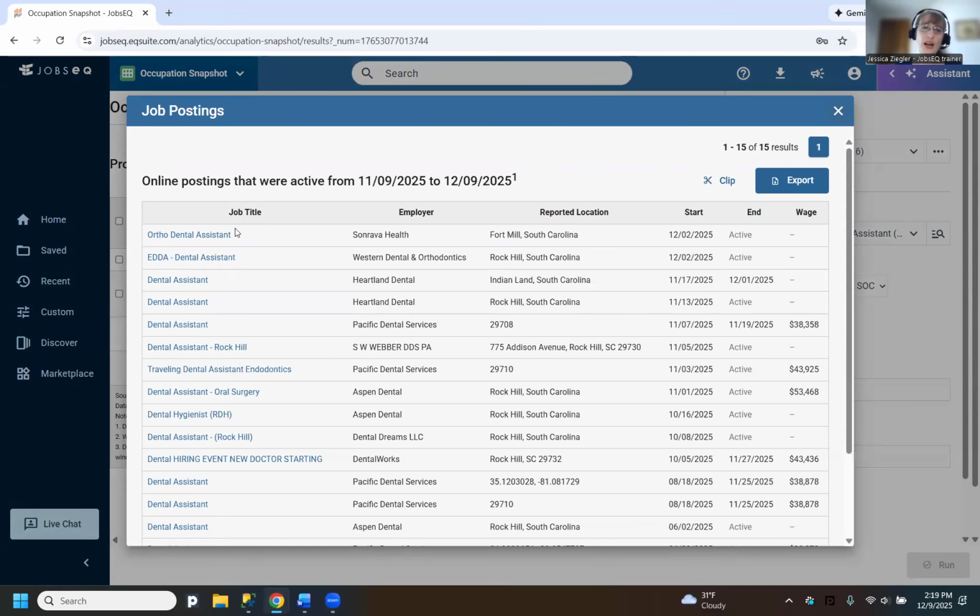So we can see those job titles, some different employers that those students could work for if they go into dental assisting, as well as the locations of those job postings, when it was posted, and if it's still active on the website, when it was removed from the website, and then any wages that were pulled from the job postings.